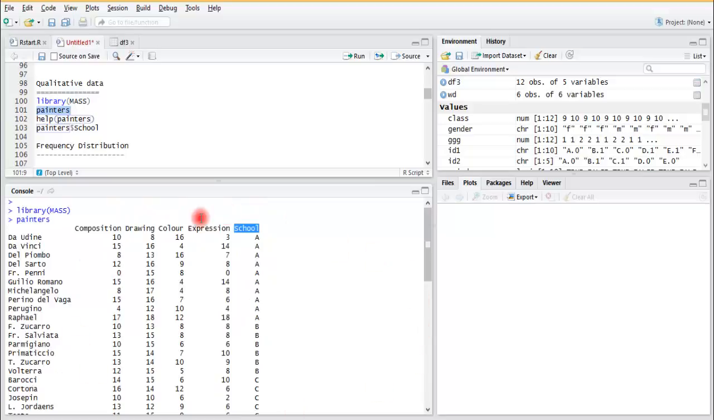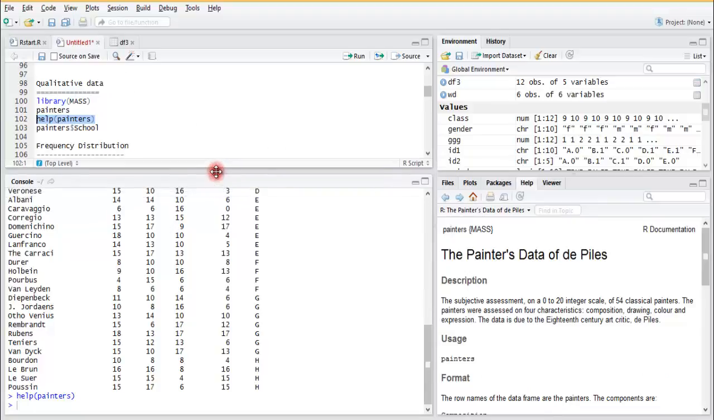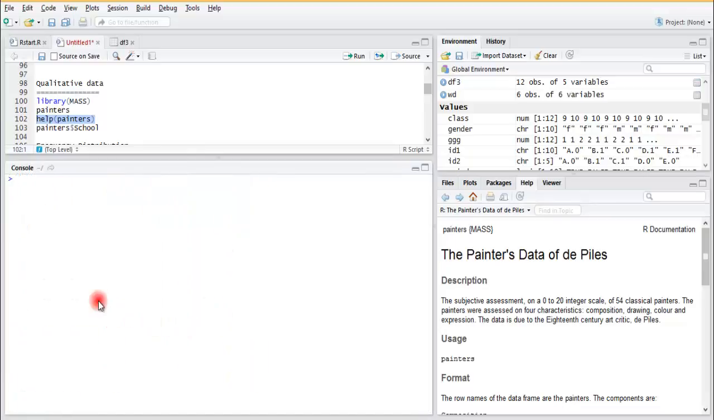You don't have to download the data from anywhere, you just have to write library(MASS). It's a standard library that comes with the standard installation, and you will have that in place. If you need any help in terms of what this data is about and how to interpret it, everything is there. You just have to type help(painters) and you will have the documentation available. Okay, so this is the data that we have.